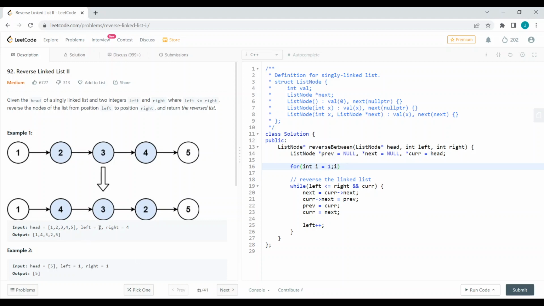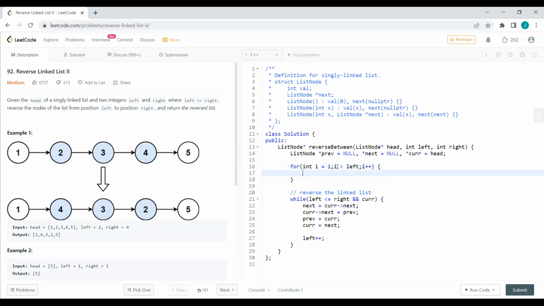If left is 2, then we are traversing only one node. If my left is 3, we will be traversing two nodes. So we can start from i equals 1, i less than left, i plus plus. We can just move cur equal to cur of next. But we also want to keep track of the tail node of this linked list, right? So we can have a previous node.